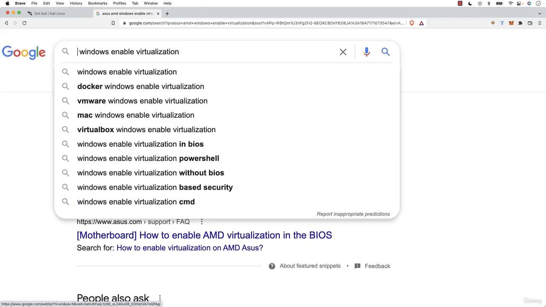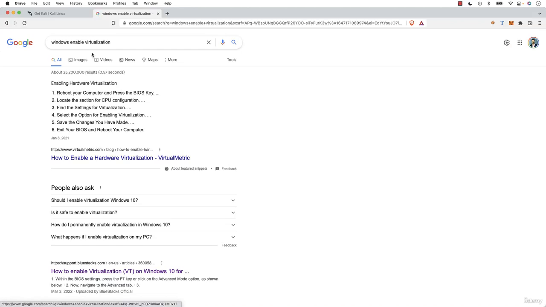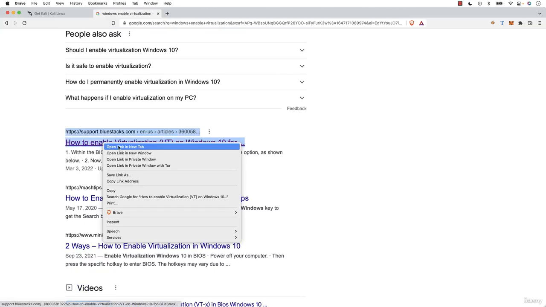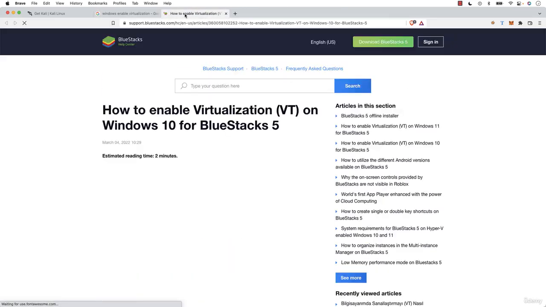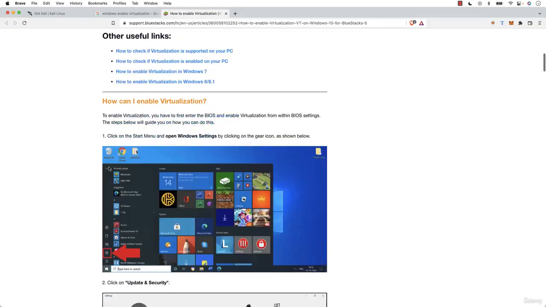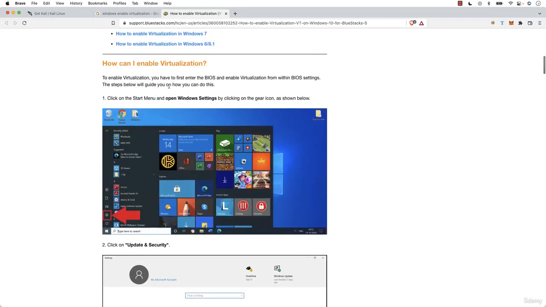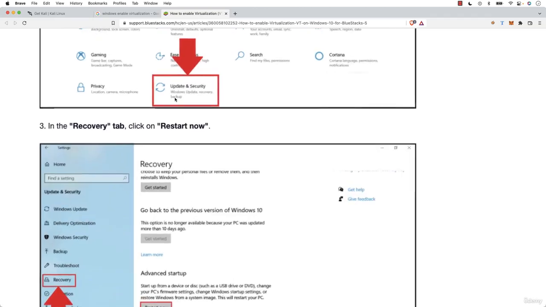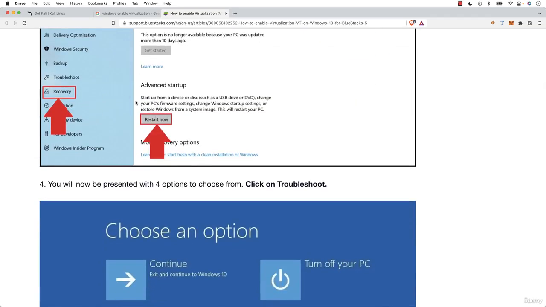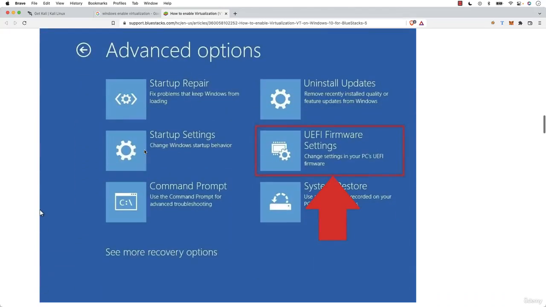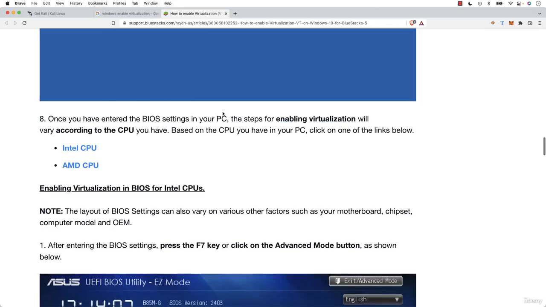And of course, you can just search it like this, Windows enable virtualization, and you're still gonna get millions of results. Let me open one of those, like BlueStacks over here. As you can see, it says how to enable virtualization or VT on Windows. There are many tutorials, many guides on YouTube, on Google, on blogs and stuff. There are a couple of things to do, like going into the security options and trying to troubleshoot, or going to the advanced options and just enabling it from there.